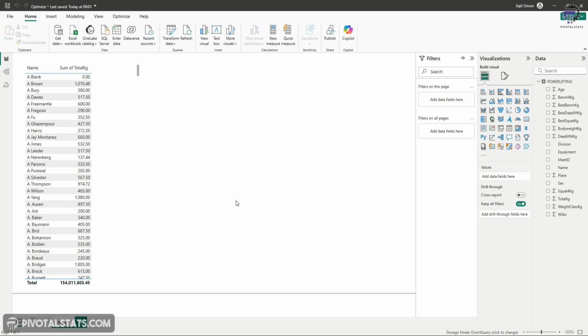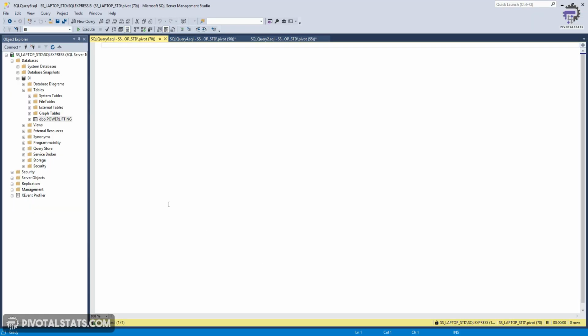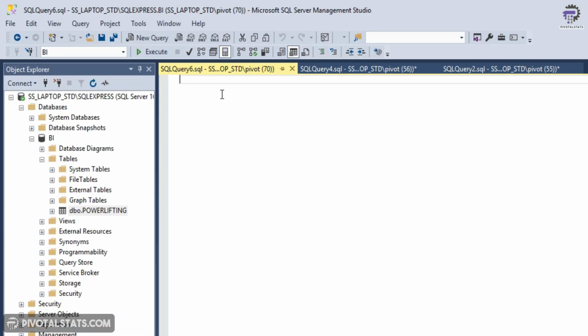So this is how you can apply a basic level of pre-aggregation on your data. I'm going to go back to SQL Server again, and within this, as you know, we have this table which is powerlifting. I'm going to create a view on top of this table. You can also create a table as well, but for now I'm going to create a view. So I'm going to say create view. Let's name this summary, and then inside this I'm going to write a simple SQL statement.